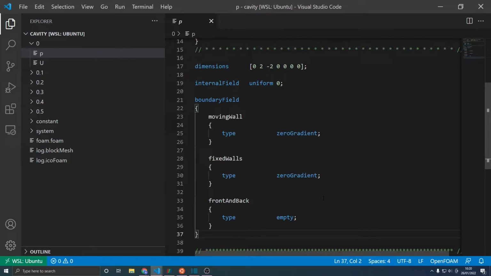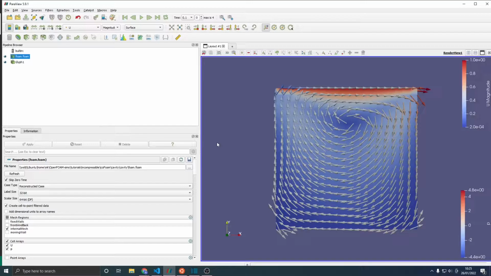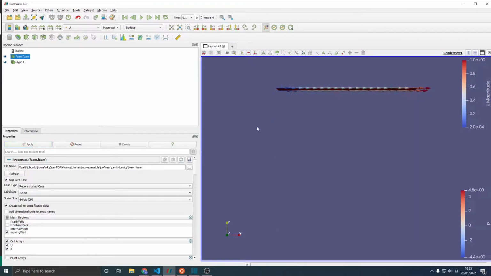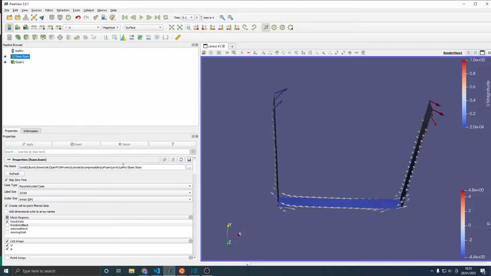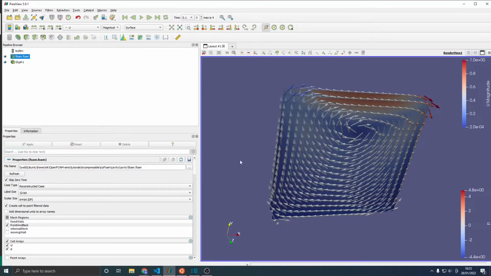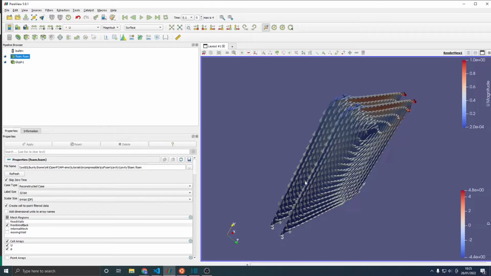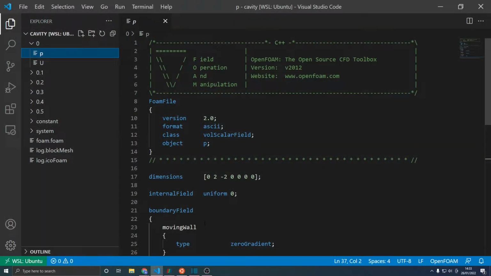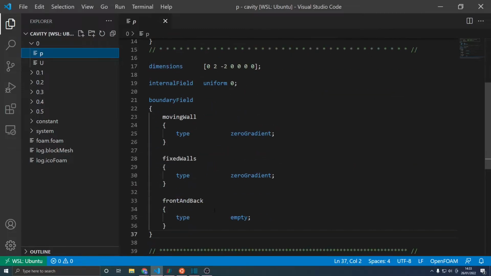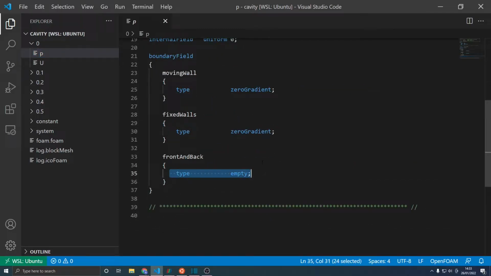If we go back to ParaView, we can view each boundary by selecting the foam.foam file in the pipeline browser, scrolling down to the mesh regions, deselecting the internal mesh, and selecting the boundary we're interested in. Then click Apply. Here is the moving wall boundary, the fixed walls boundary, and the front and back boundary. Note that boundaries are usually called patches in OpenFOAM, so this would be called the front and back patch. Going back to the P file, we can now see why the boundary condition on the front and back patch is empty, since the case is 2D.